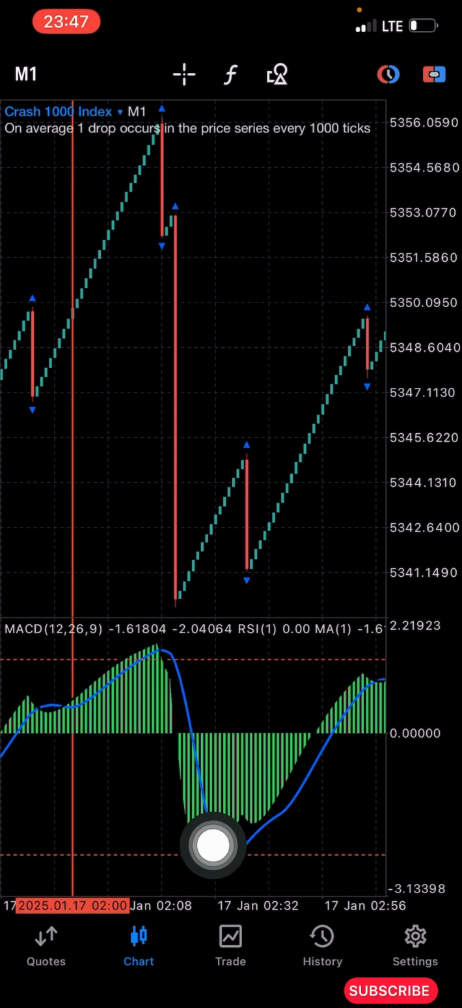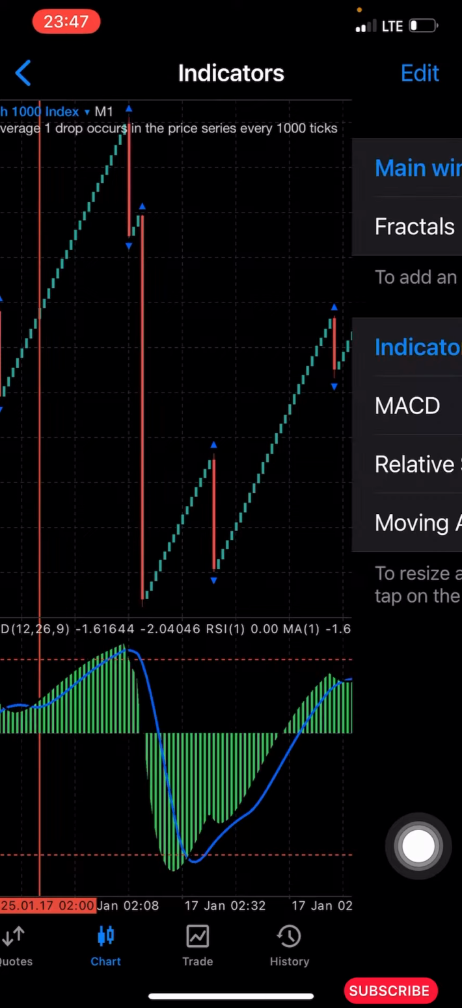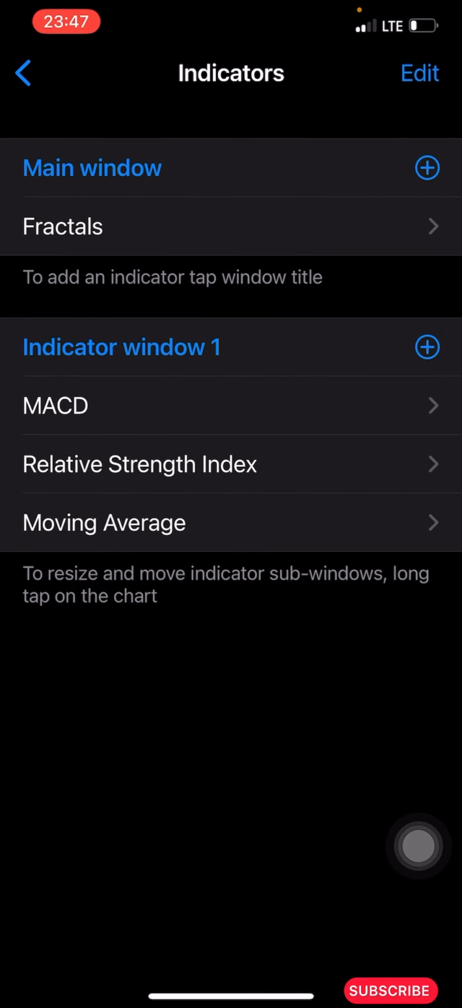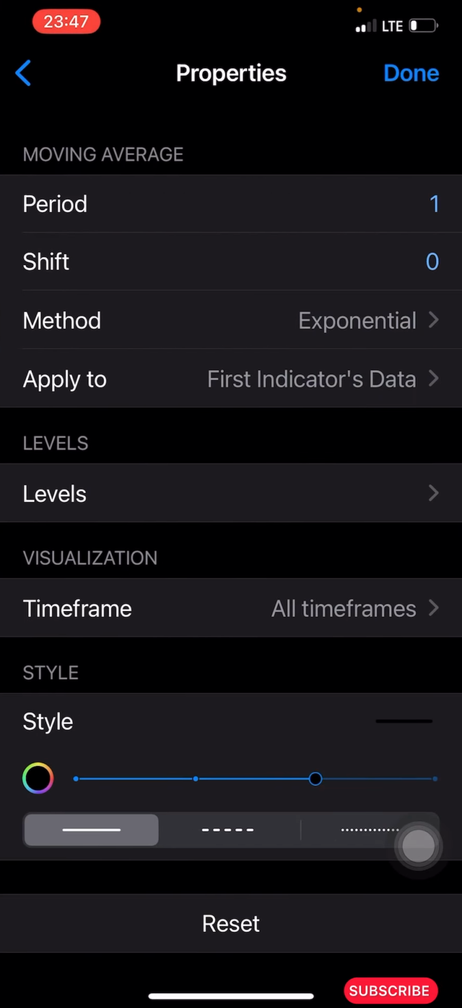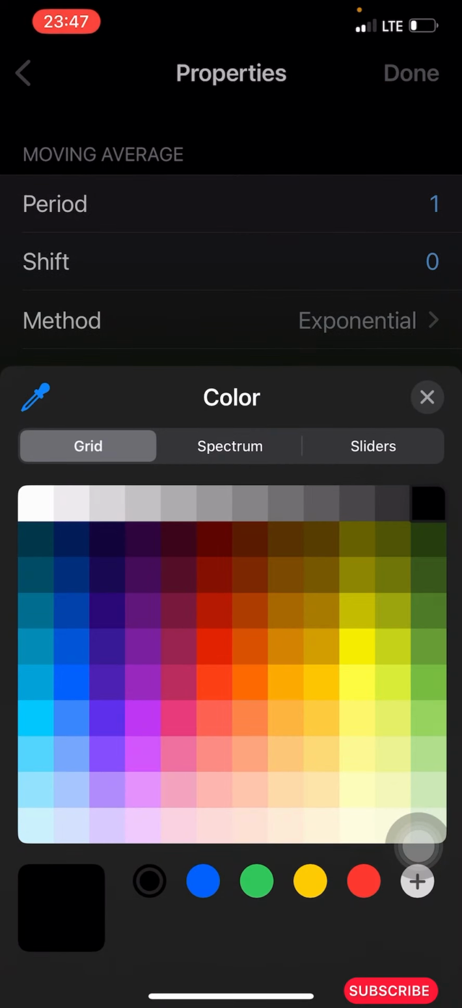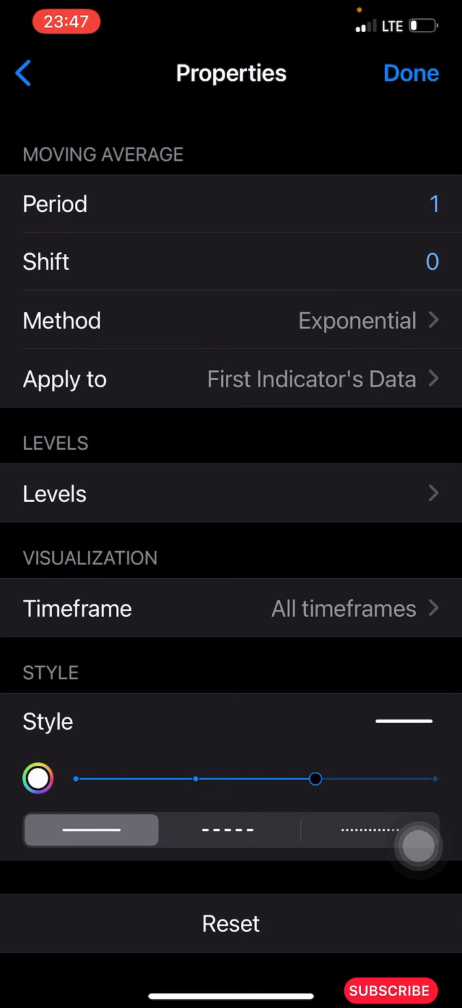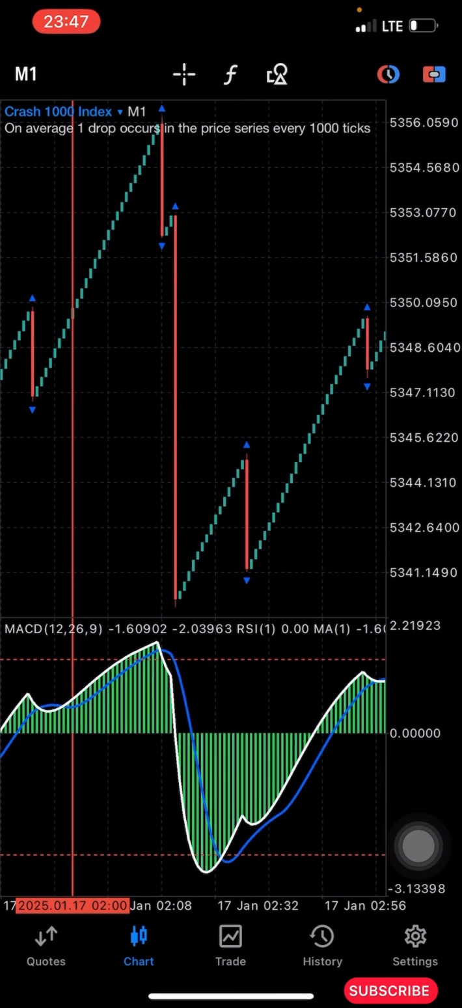All right, so once it gets to the oversold level, you wait for one more condition. Okay, let me set something up for you guys. Now we are going to change this moving average to white, so that it will reflect on our chart because we are using a black background. Sorry for the mistake. Now you can see it's better.